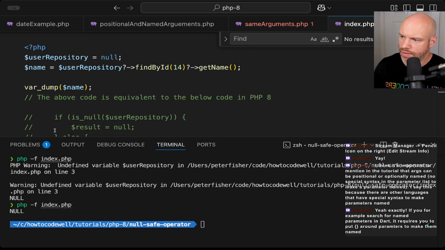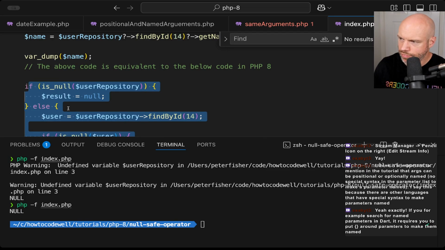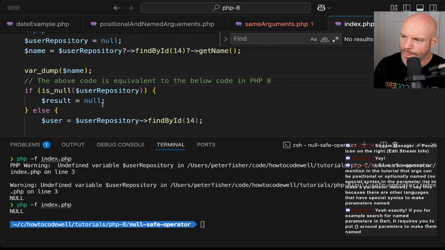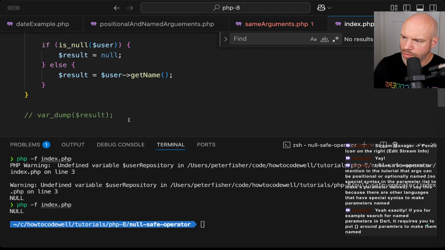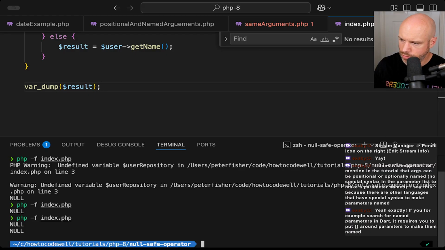So let's say it was set, but it was set to null. So we should now just get two clean results of null. Null, null. Brilliant. Awesome.